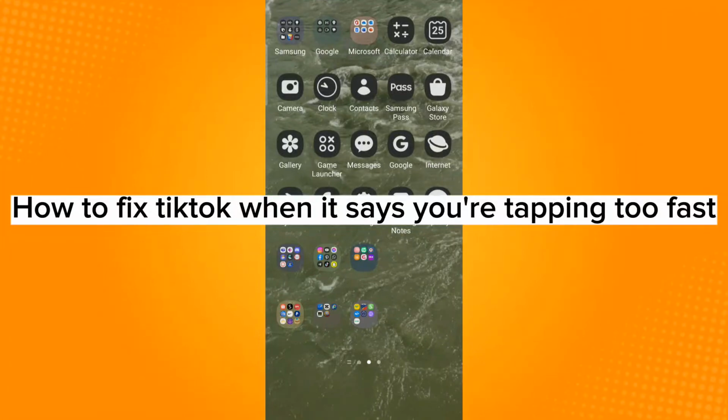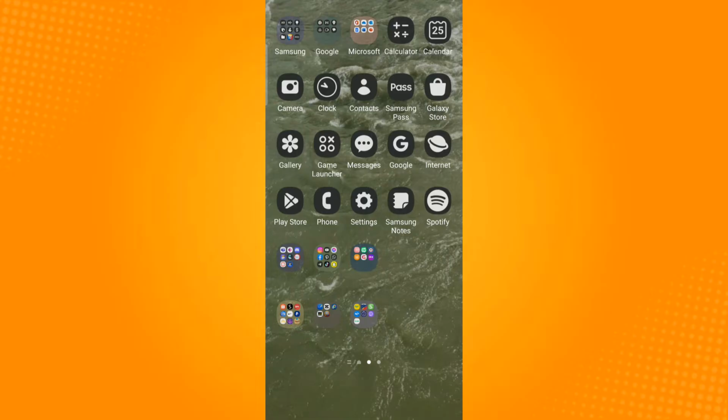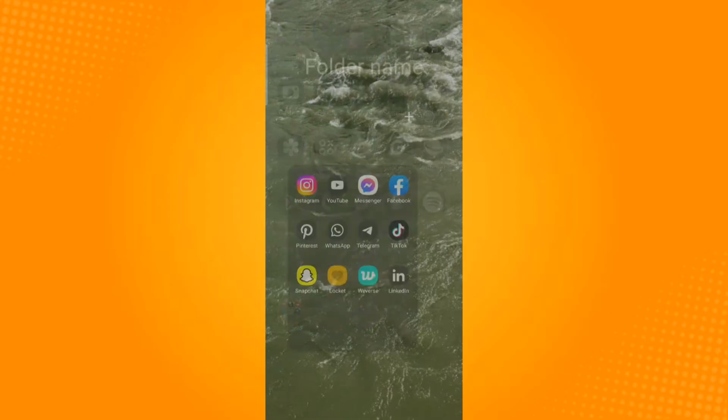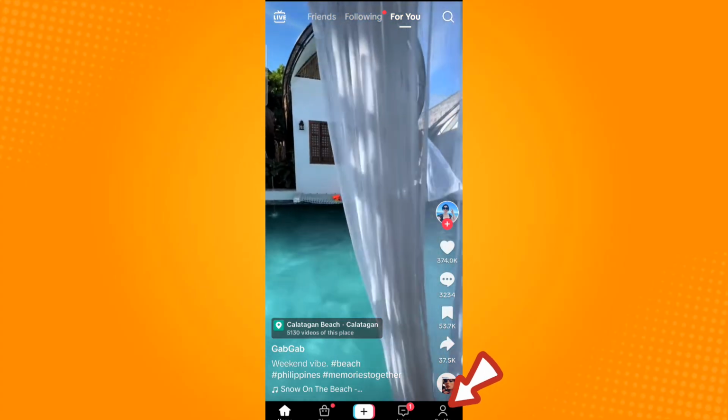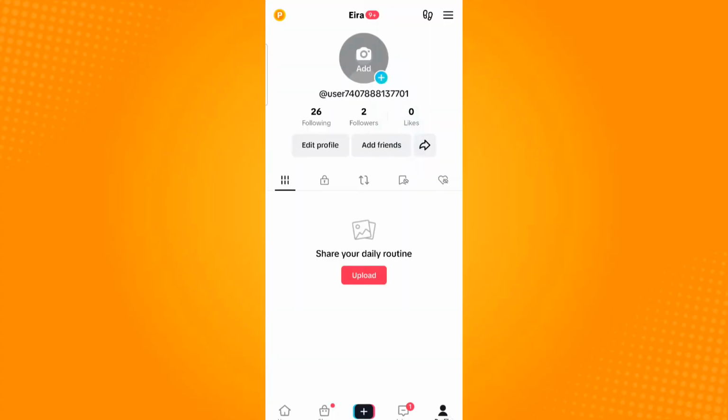How to fix TikTok when it says you're tapping too fast. So now open the TikTok application. On the lower right corner, you will see the profile icon. Tap this icon and it will direct you to your page.